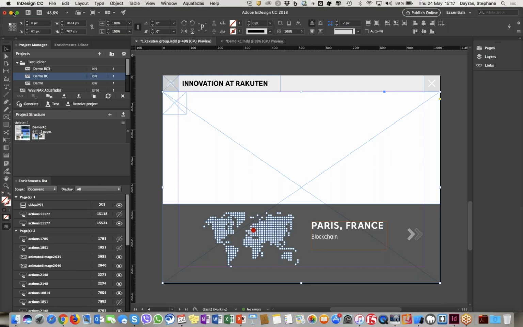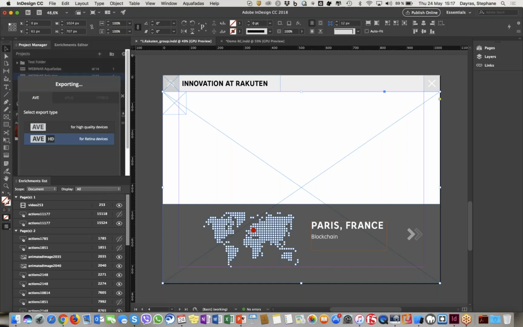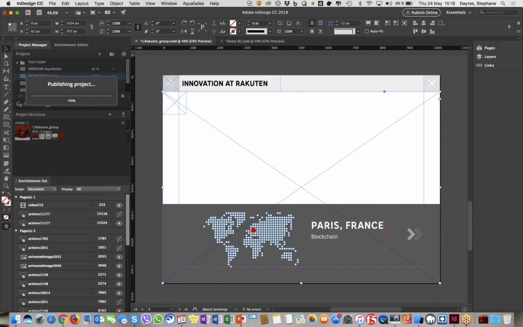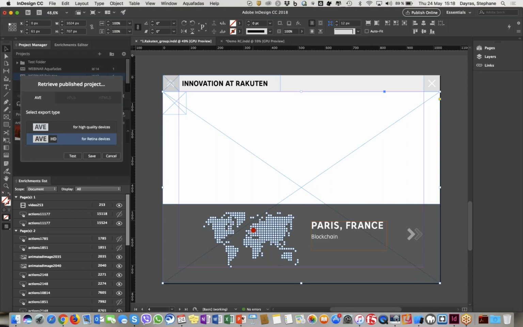The output can be an AVE file, which will then be disseminated to a next-gen app, which is the current template for our apps. So let me click on generate. For that, I'm going to select our document again. I select generate, and now I can click on generate project.